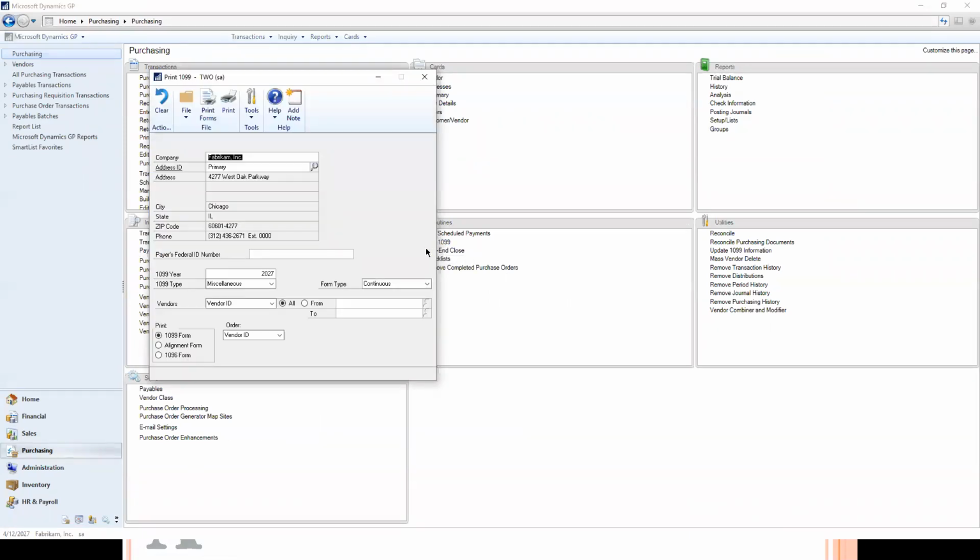Again, you can run this as many times as you need to, and I would recommend that, to make sure the form's correct. Sometimes the government might make a slight change to the 1099 form, and something might need to move up or down in the report. So that can all be tweaked. Let's say we'll just do continuous. We'll pick a year. Now, what do you want to print? The 1099 form, the alignment form, the 1096, any of those are fine. So we'll just hit print.